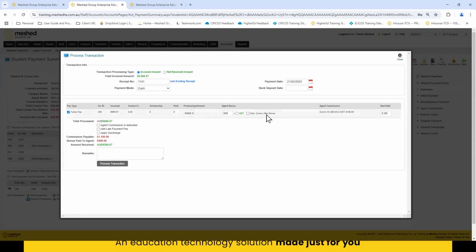Then next, calculate commission after bonus. I would suggest that you tick this box because we don't want this bonus to be included in the actual process amount as well. You want the agent commission not to be calculated including this agent bonus. Because we have already pre-selected the commission, the system will immediately know to calculate and say, this is your agent commission.